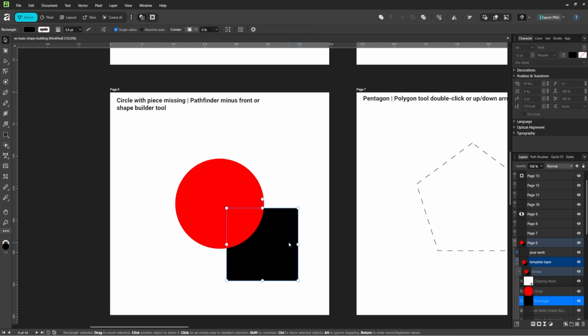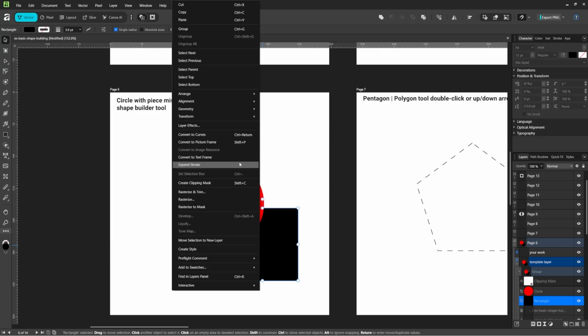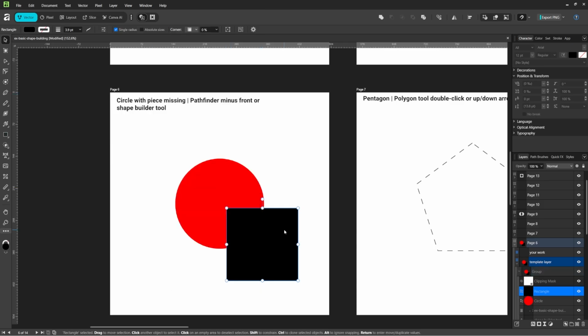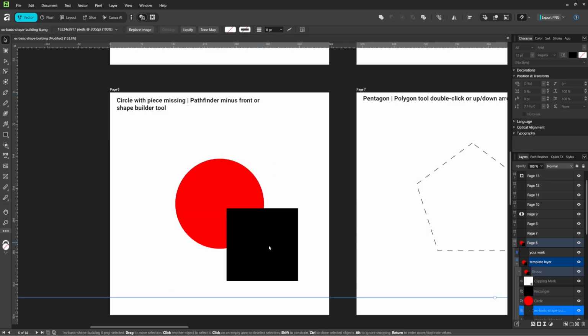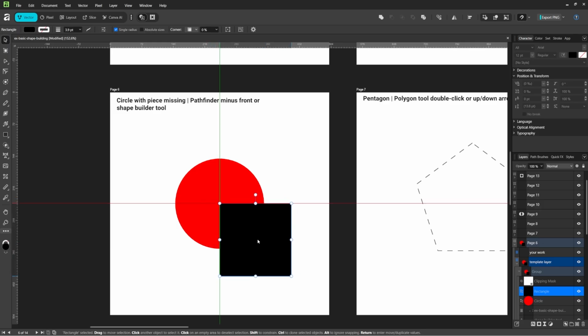I'm going to bring this to the front just so we can see it. You can either right click, arrange, bring to front. You can see my shortcut is here. Those shortcuts become really handy to quickly move things around. But I'm going to bring that up front so that we can see it.